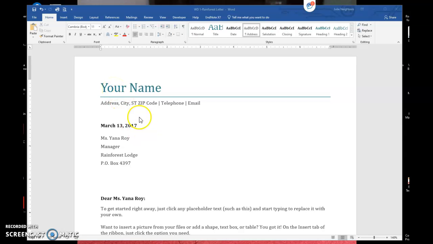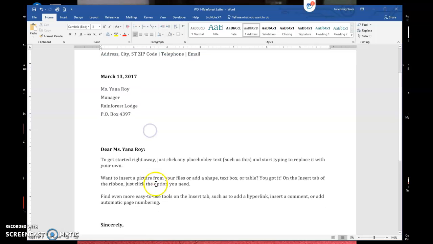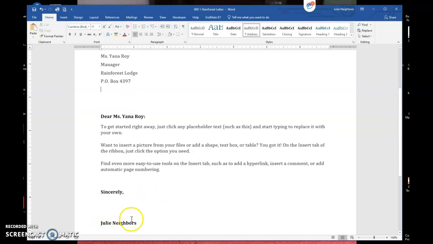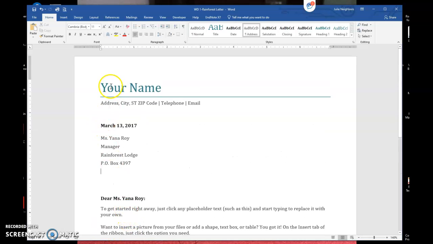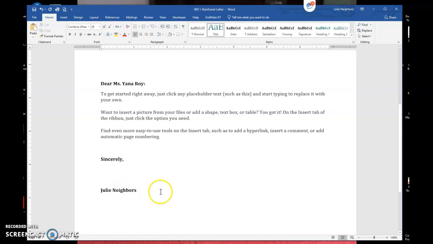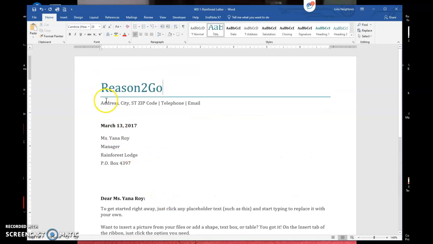Part of the template elements, your name, and then also your name at the bottom are linked. We want to unlink these. In order to do this, we're going to right-click on the element and remove Content Control. This will allow us to type Reason to Go and not have our name at the bottom change.